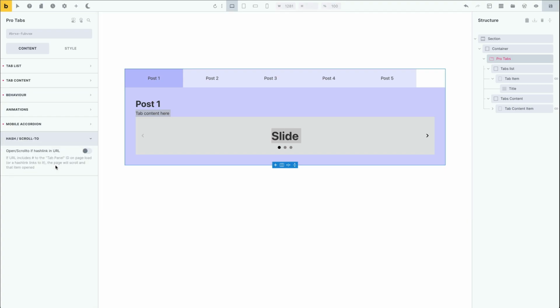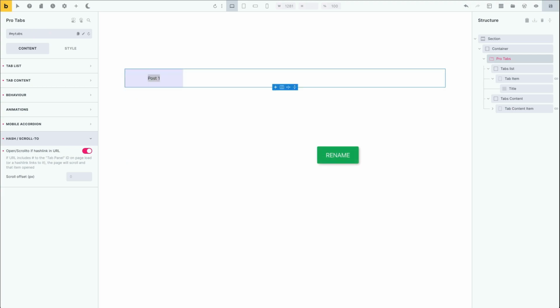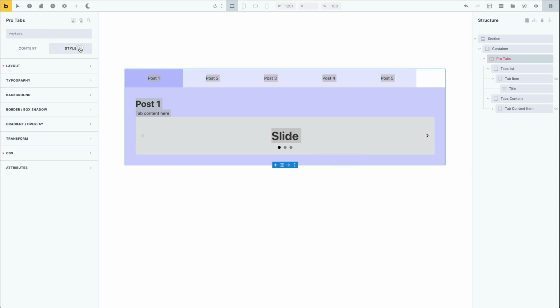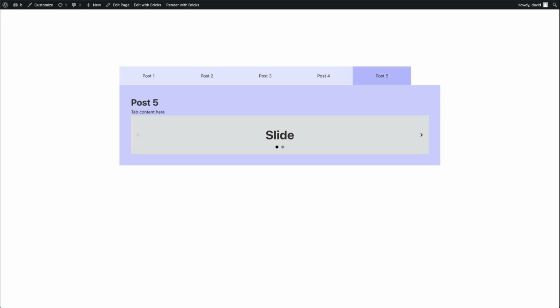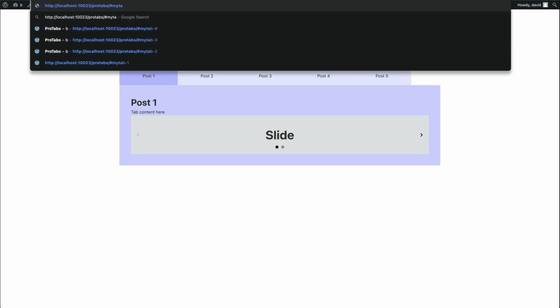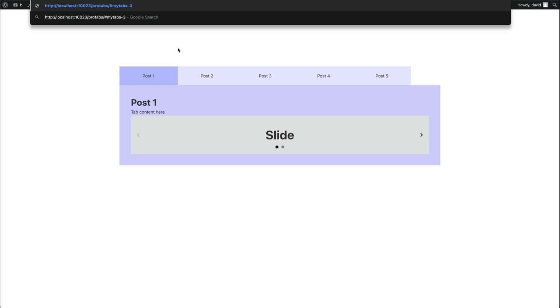The last setting to look at is the hash linking. Here the tabs can be selected by linking to the relevant tab panel ID. In this case of using query loops, these panels won't have IDs. Instead, we can add a custom ID onto the tabs element. Linking to my tabs 3 will then open up at the third tab.